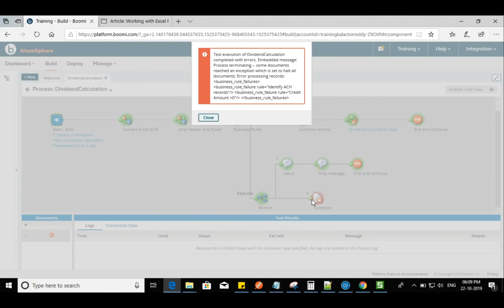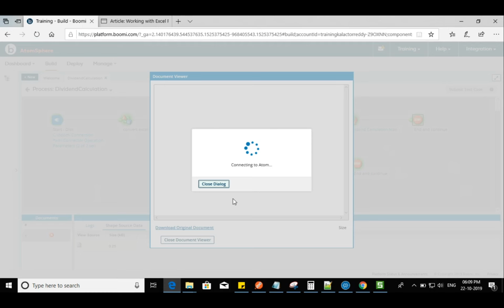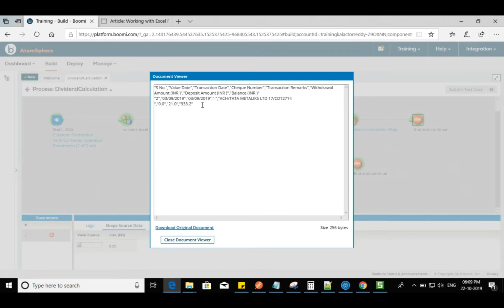Okay, you can see, since I put a message shape, it throws an error saying this business rule got a failure. And if you see here, you can see only one record with this value. So you can ignore all these things, you can only take this value. So now you get only one record, because all the records have 933. That's why it makes only one record per unique value.